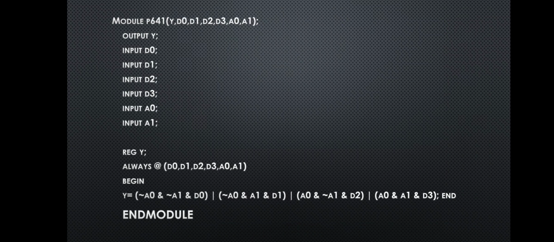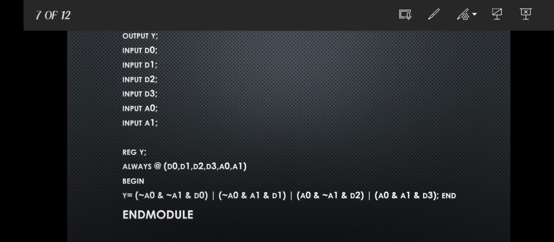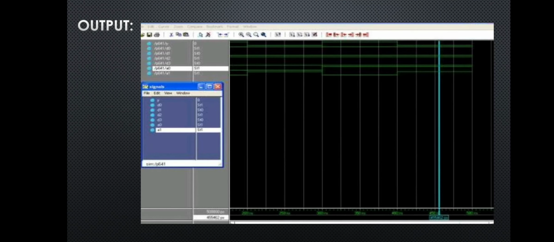This is the program for the 4:1 multiplexer. The input variables are D0, D1, D2, D3, A0, A1, and the output variable is Y, and register Y output. The function always at represents all the input variables, and the operator begin, and finally close with end module. This is the output of this program.